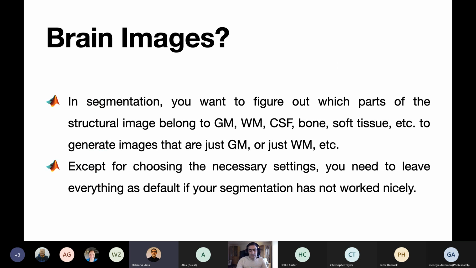So you do all these steps. But in segmentation, which was the main topic of this session, mostly about pre-processing, you want to figure out which parts of the structural image belong to gray matter, white matter, CSF, bone, soft tissue. So basically you have the image, and you want to label everything you see in it before you start your processing. So if you're interested in CSF, you just extract the CSF. The rest is a mask that you're just removing. Or if you're interested in gray matter, most of the time you just extract the gray matter, and the rest are your confounds, and you just remove them.